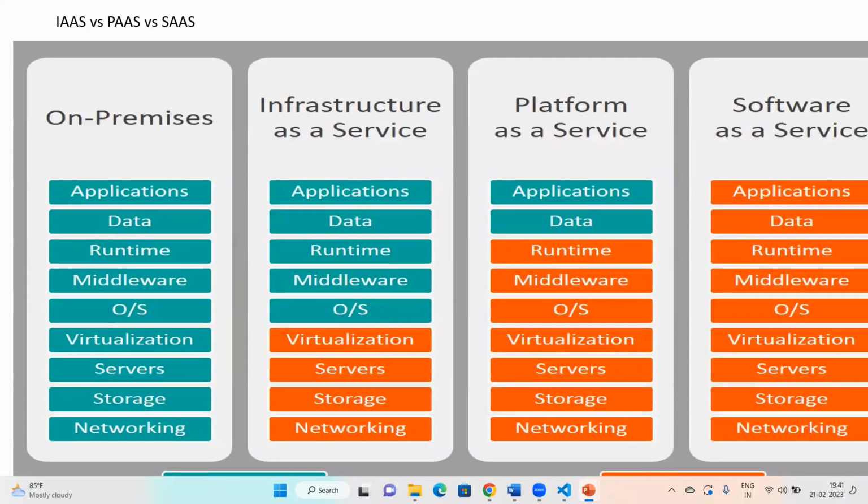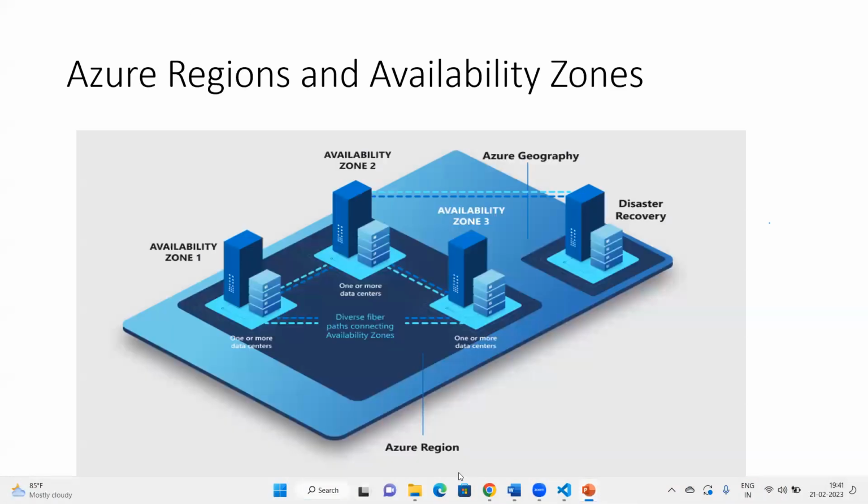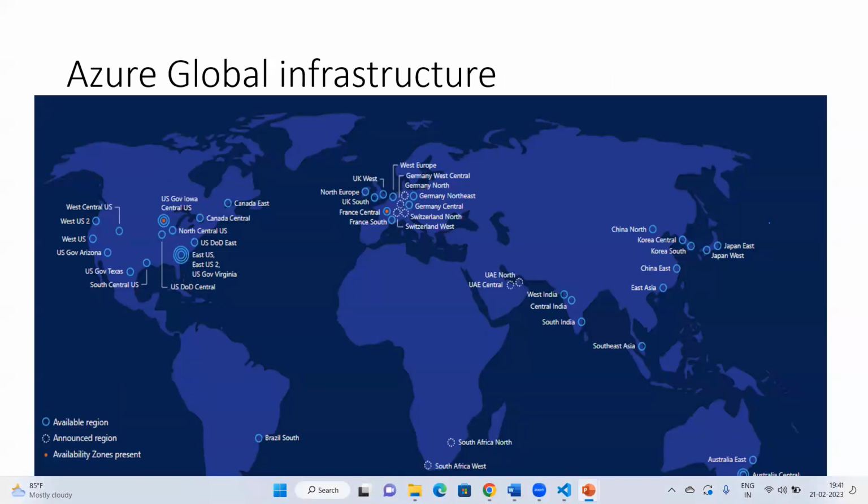Shiva, can you please repeat that one? What is a region without availability zone? A region with availability zones is shown with the orange symbol. What about this circle one? Available region means presently these are available. The dotted circle means announced regions. These will be coming in the future.